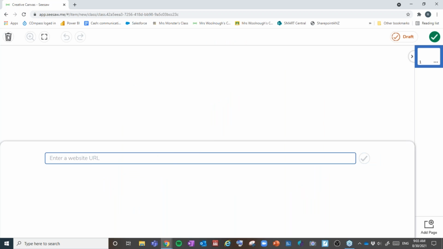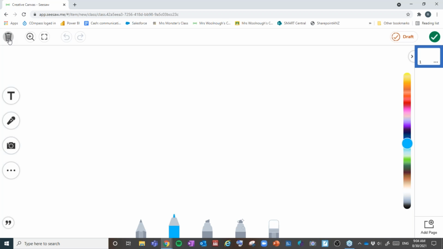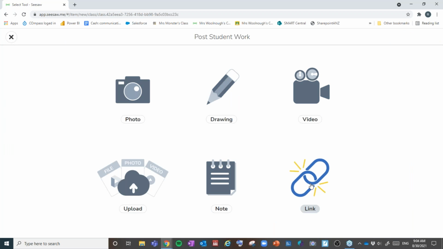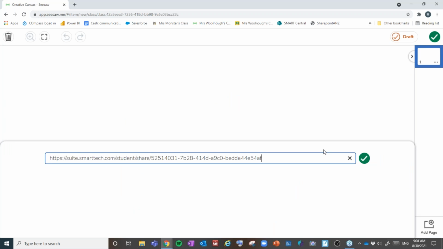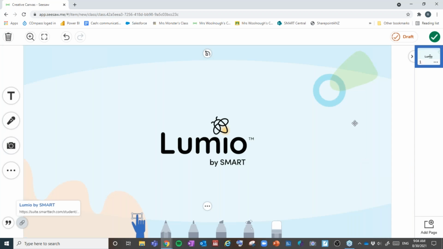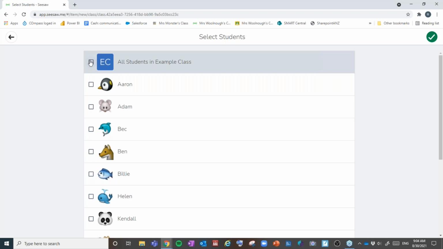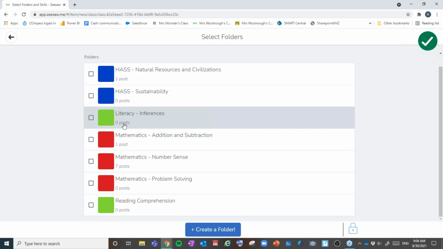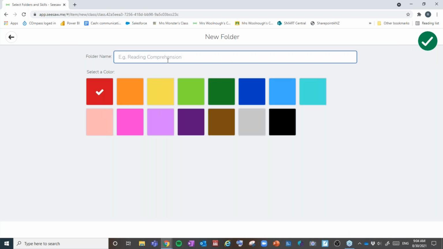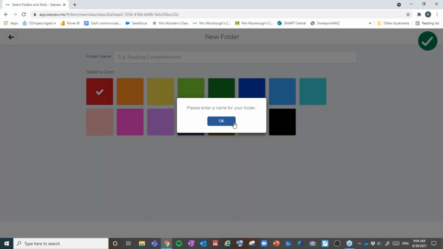I did it again. There we go. Link, pick. And there's my Lumio lesson. And what I can do is I can add that if I want, and I can assign it to all my students. This is my example class, and I can add it to a folder. I use folders in Seesaw. So if I wanted to, I could add it in the folder. And then I'm just going to tick it here.